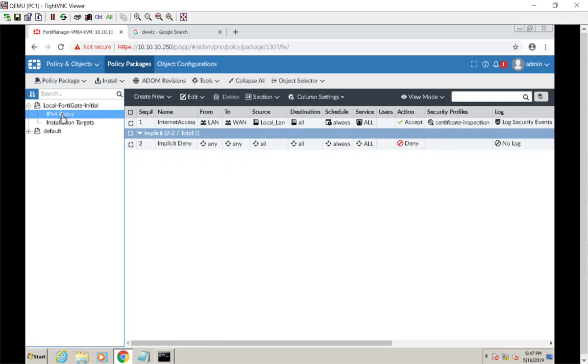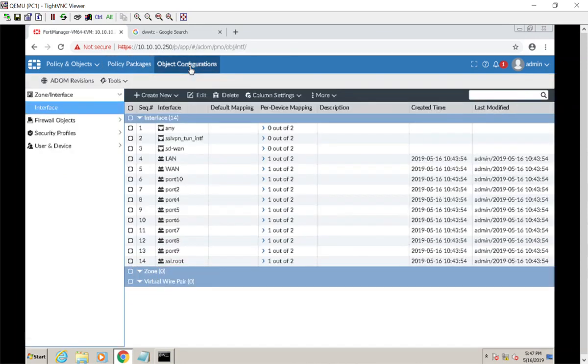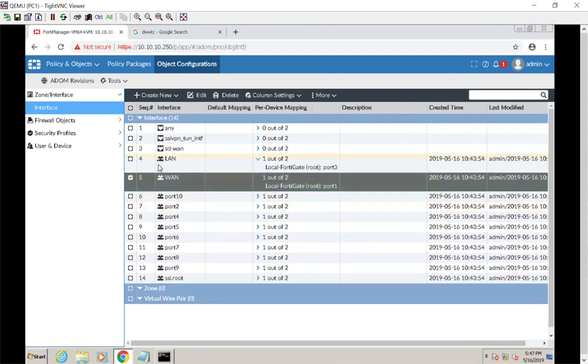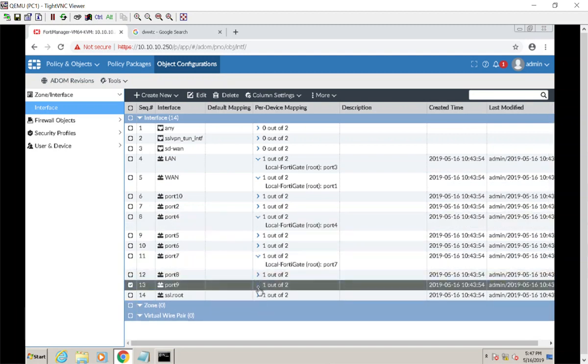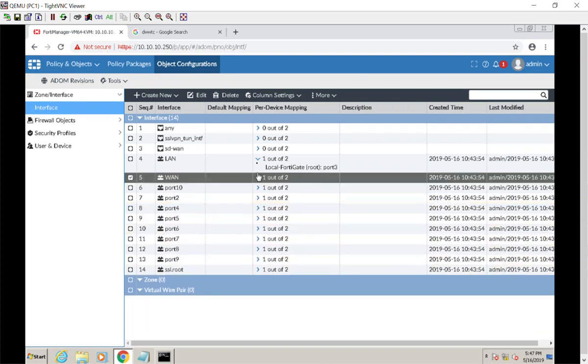All right, so this is kind of just a snapshot of our policy package for that FortiGate when we initially brought it in. Now when we go to our objects configuration though, here's our interfaces. As you can see, if we open these up, you can see where LAN is mapped dynamically to port 3 and WAN is mapped dynamically to port 1, and then these other ports that we haven't used yet, see how they're mapped, so if we need to use them later on we can. So pretty darn clever.